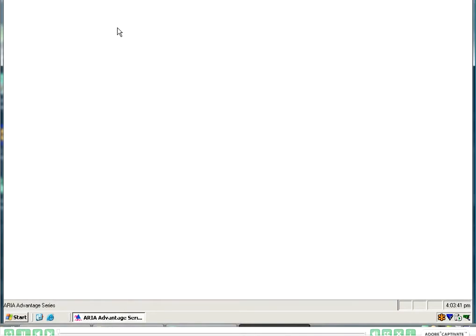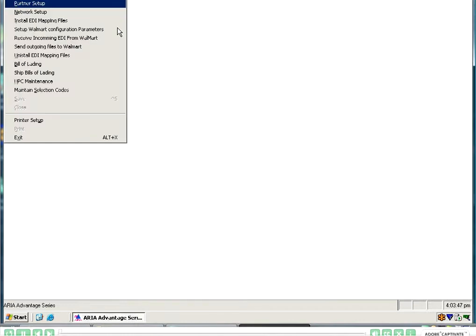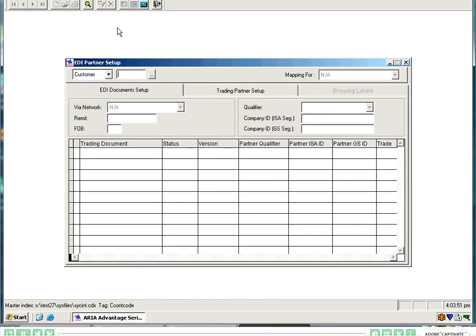In this session of the EDI, we will discuss how to set up and maintain partner records. Once you are signed into the EDI, go to File menu, then select Partner Setup. AriaEDI supports various types of partners like customer, factor, vendor, or network.